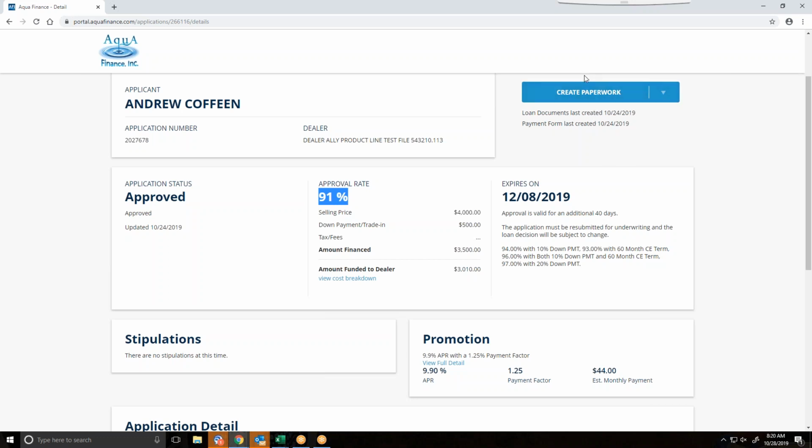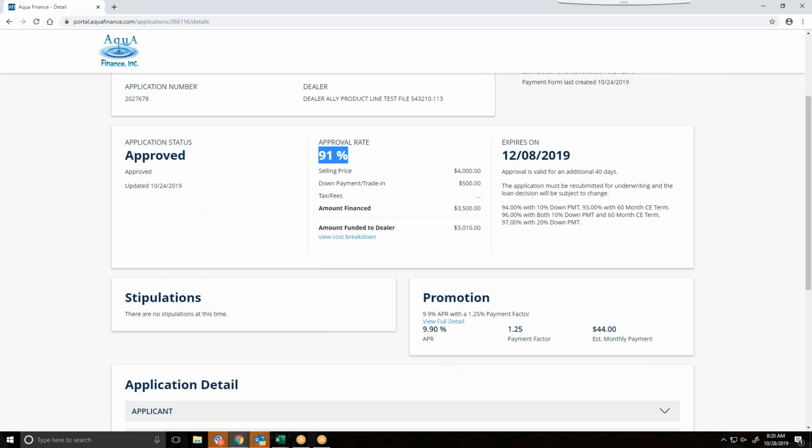I already created the paperwork on this deal, but I will walk you through with a different customer on creating the paperwork. But right here, this section, if the customer did have a buy rate, we give you the options on the down payment to get the buy rate bumped up a little bit. Right here would be any stipulations that are required. Because this paperwork was done, it lets you know what promotion was used. It tells you, okay, for this deal, we used the 9.9 on a $3,500 finance amount. Their minimum monthly payment is $44.